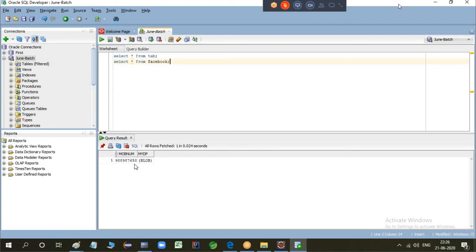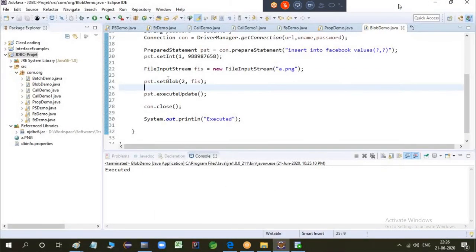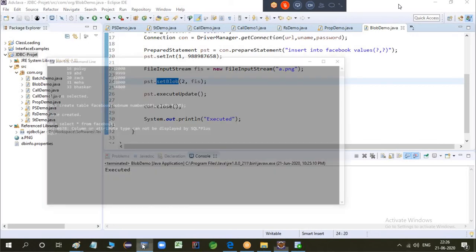All right, like that, there will be a number of columns with users' details, their numbers, images, or whatever data they are storing, and they can store it in locations like this. It can read any PNG file, JPG file, or any other file because it's converting into a stream, and you can store it with the help of a BLOB.